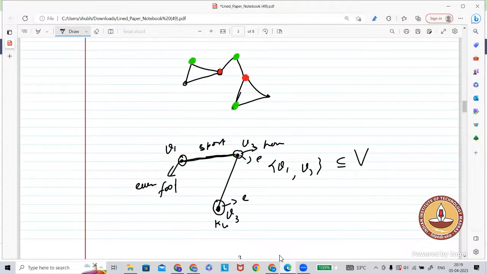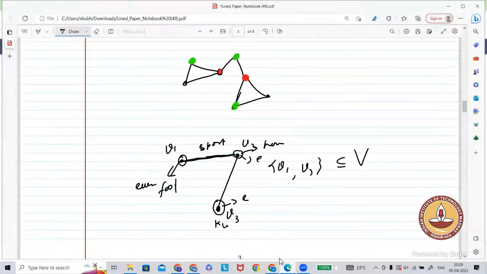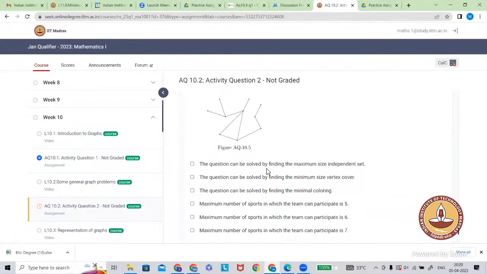Events means the sports; in those events, the sports are happening. So the college wants the maximum number of sports or events to happen so that the maximum number of members can take part. How will they maximize? I want to maximize the number of events in which players can play. Now let's go back to our options. Independent set we know. Now, minimum size vertex cover.